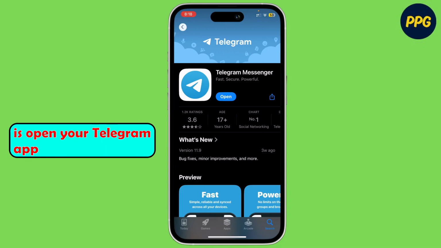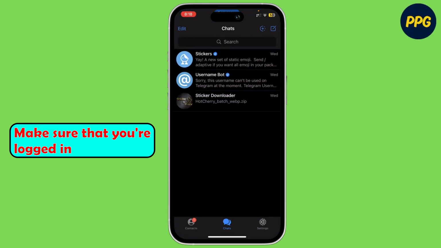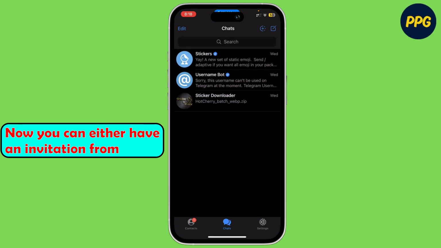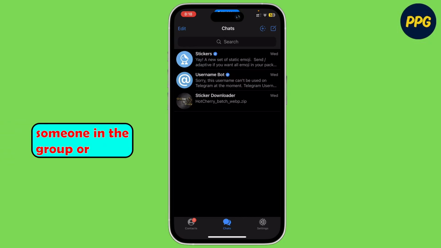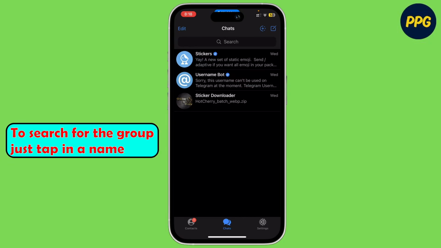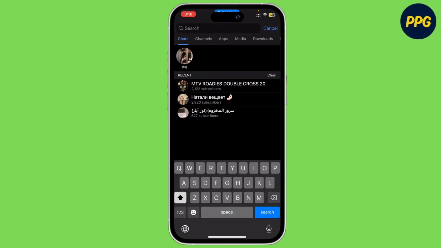First, what you have to do is open your Telegram app. Make sure that you're logged in. Now, you can either have an invitation from someone in the group or search for the group directly. To search for the group, just tap in a name that you're looking for.